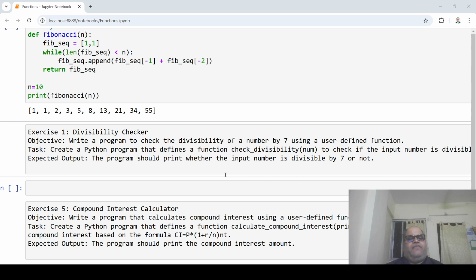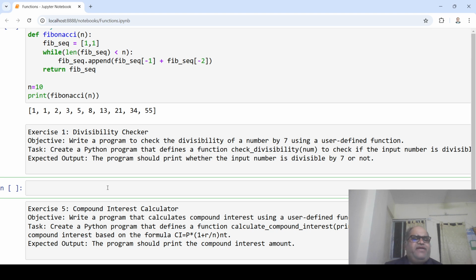So how will you go about it? What is the meaning of divisibility by 7? If you take modulo 7 and if there is no remainder, then this number will be divisible by 7, right? So you can pause this video here, try solving it by yourself, and then you can play again.